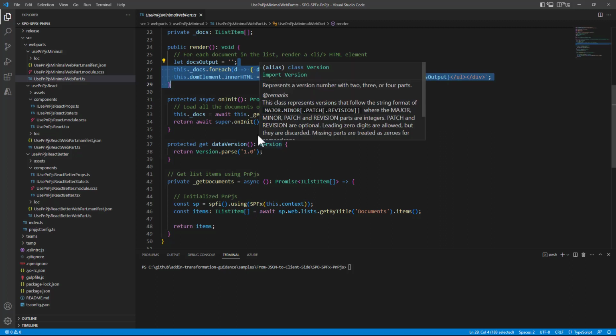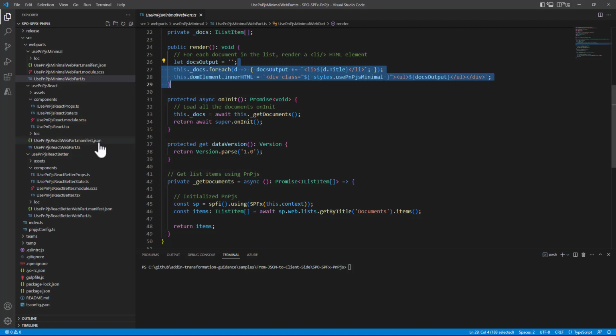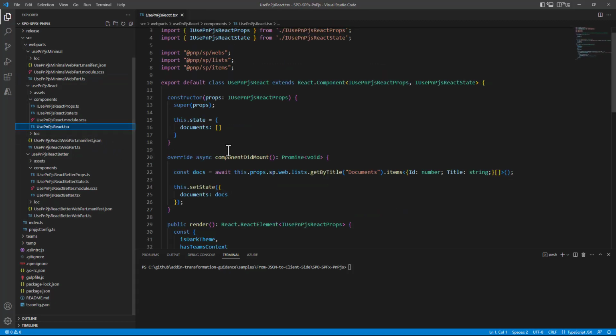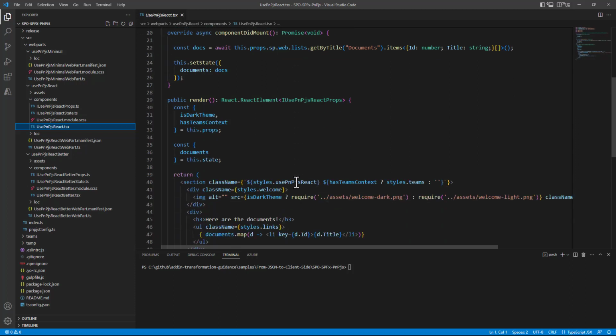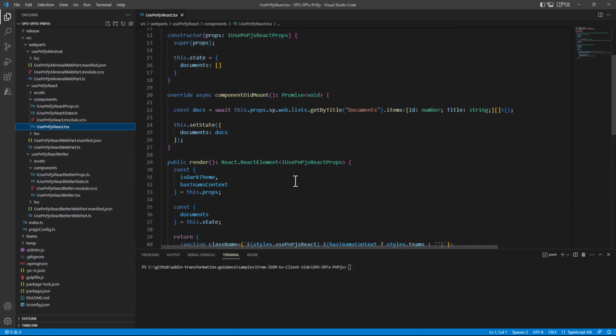What if you want to use a React component in your web part? Well, here we have another example. In this one, we still work with PnPjs, but in the render method of our web part, we rely on a React component. So, first of all, in the component did mount of the React component, we load, still using PnPjs, the list of items in the document library called documents in the current web.